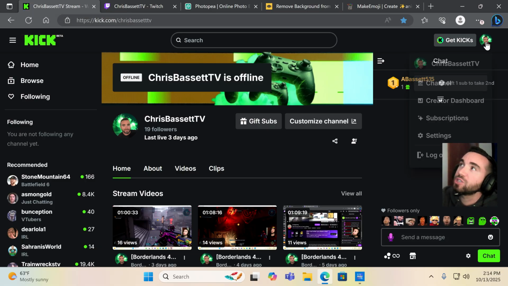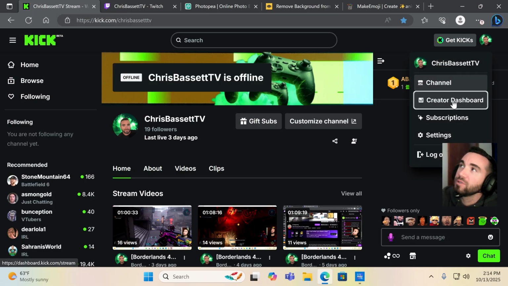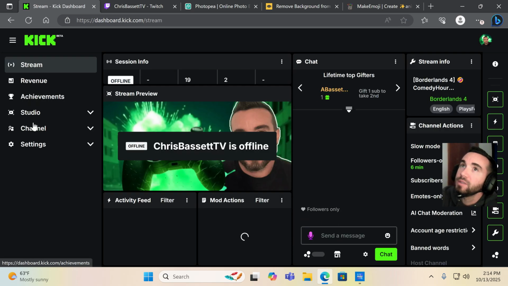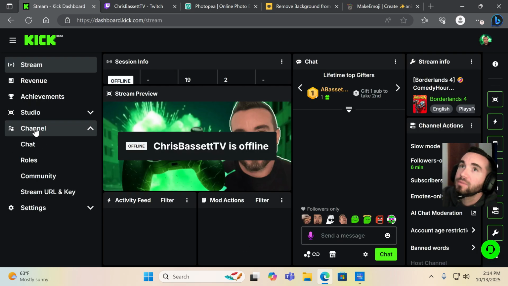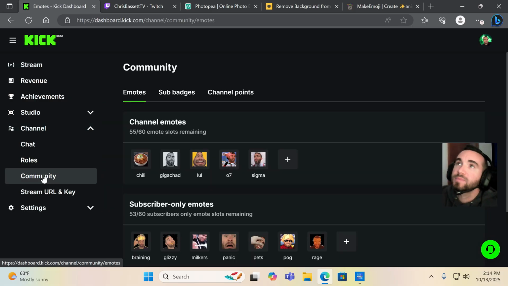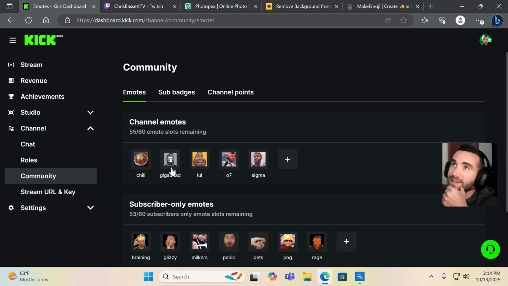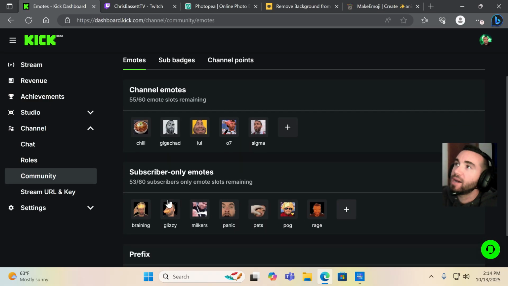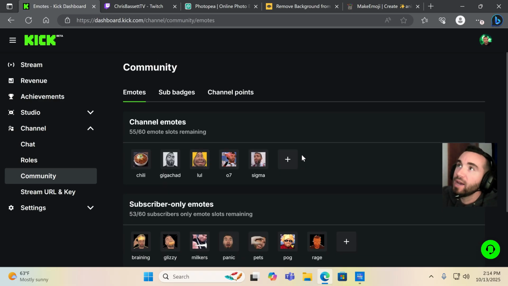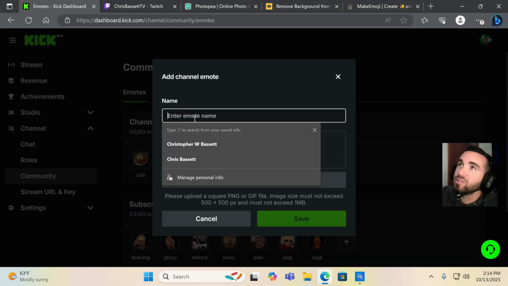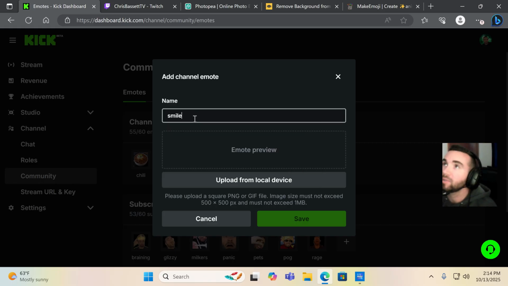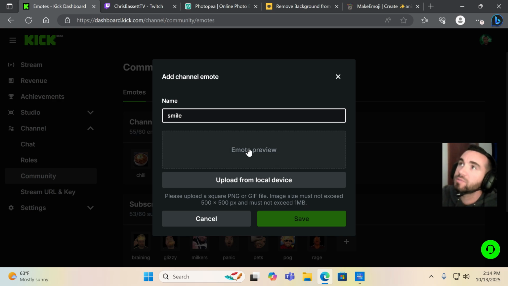And from your Kick dashboard, go to Creator Dashboard. Then go down to Channel. And then Community. And here you can punch in either static emotes, which would be this top option, or animated emotes, which is the bottom option. So we've got a static emote to add, so you can just enter whatever the name is, smile. Upload from local device. You can see it needs to be 500 by 500 for the photos, and not exceed 1 megabyte for the videos.